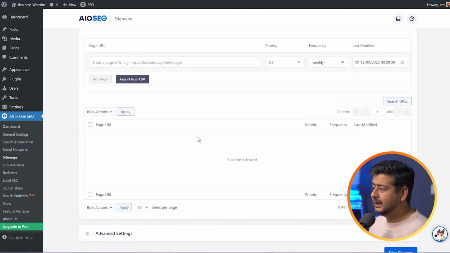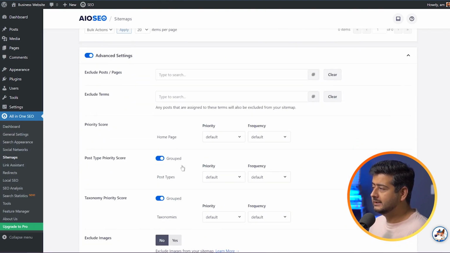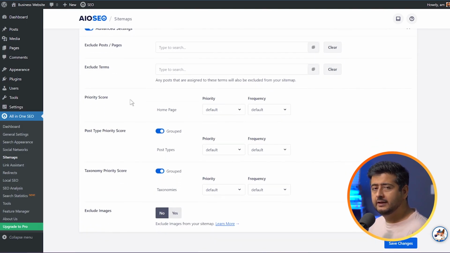You can add multiple pages, and you can even go to the advanced settings and exclude certain pages. So if you have, let's say, the entirety of your posts added to the sitemap, but there are certain posts you don't want to have here, you can exclude the posts and even the taxonomies. And you can even configure the priority for your homepage and other kinds of post types. It's a whole level of customization which the default WordPress sitemap is nowhere near in terms of customizability.